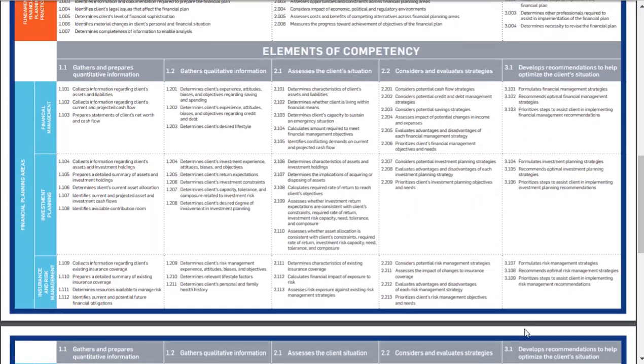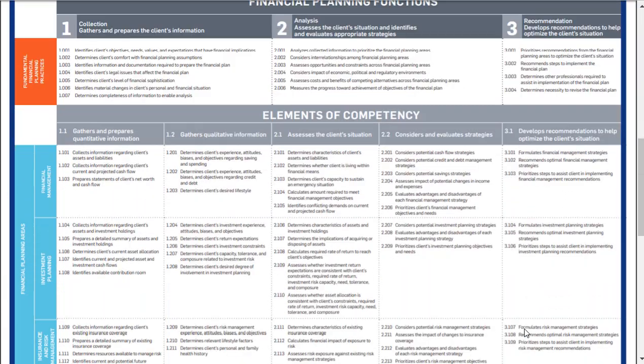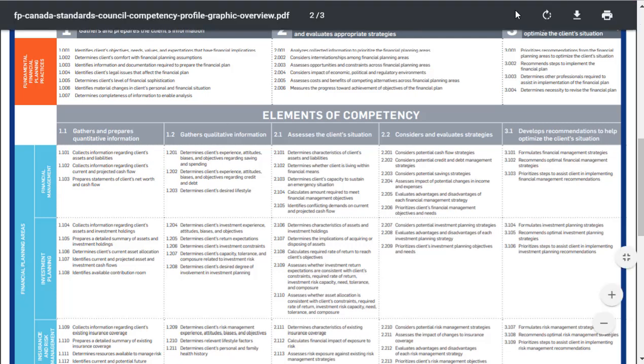So this is a very nice summary, but it doesn't give us all the details. So if we look here, at financial management, we're going to have an individual video on that. We can see 1.101 collects information regarding the client's assets and liabilities. Well, if we go into the other document, it's going to give us more information. I'm just going to show you that next.